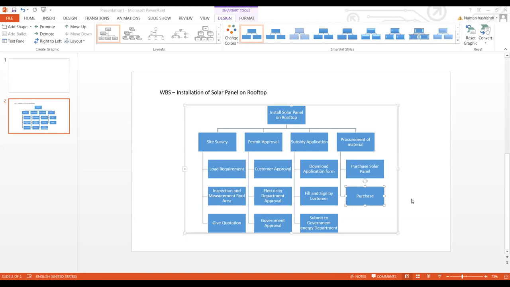Then it comes to the subsidy application, because most of the solar projects are subsidized. So you need to download the application form, have it filled by the customer, and submit it to the government energy department. And then after all this process has been done, there's the procurement of the material. So it's going to be like purchasing the solar panels, and you're going to purchase the fabrication material. So all of this stuff will go into that, then further on.